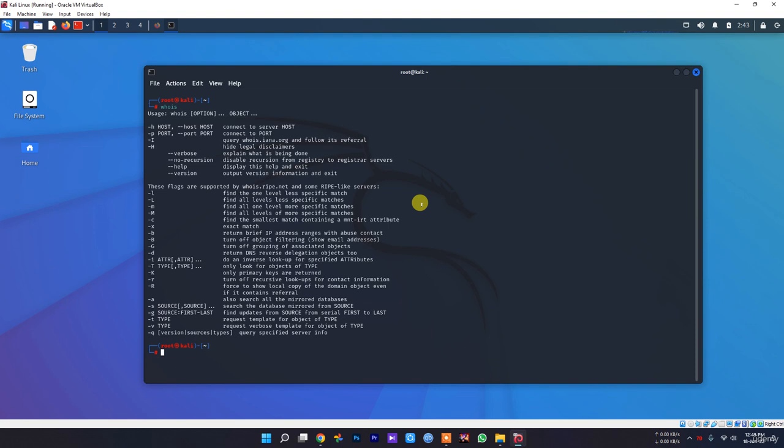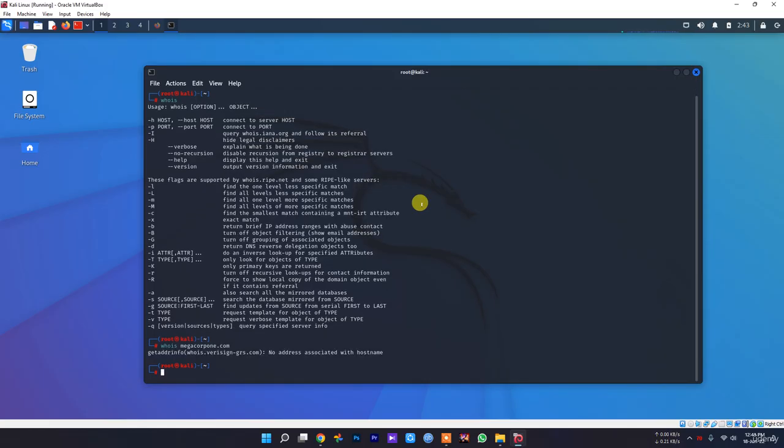So let's search for one. So let's use this whois to see how this works. So just type whois, then a website that I want to use. So like I am using megascorpon.com. No address.